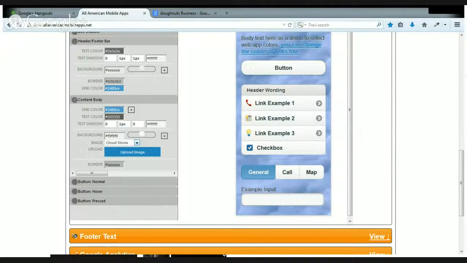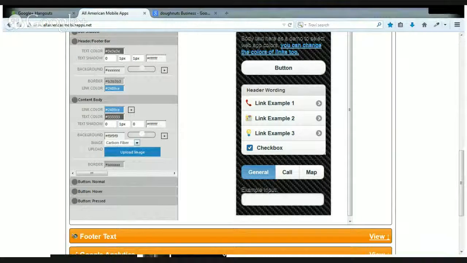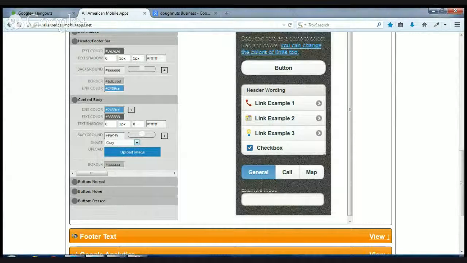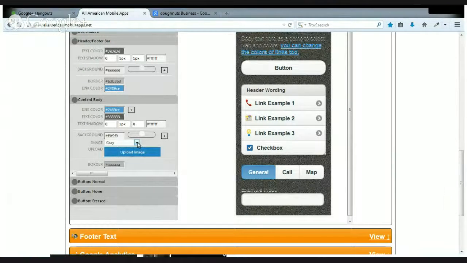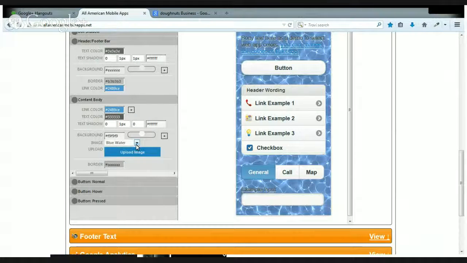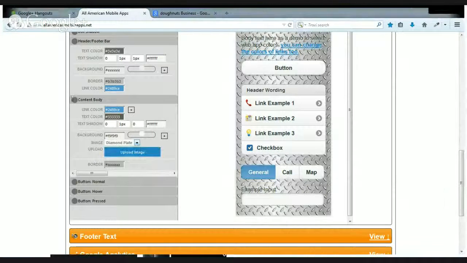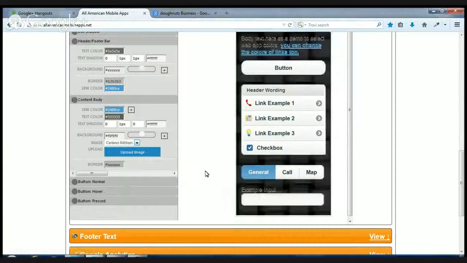More clouds. Carbon fiber look. Gray look. Fuzzy gray. Blue water. Diamond plate and carbon ribbon.